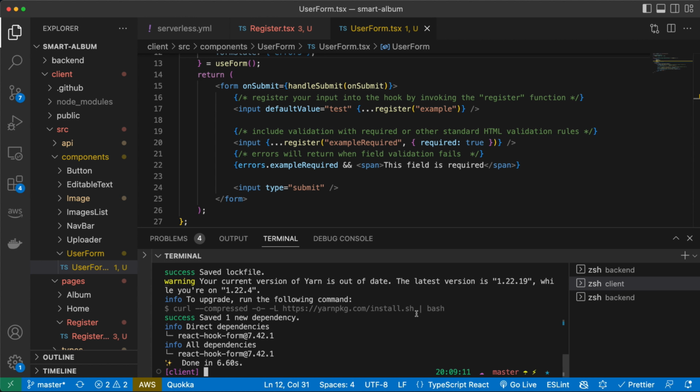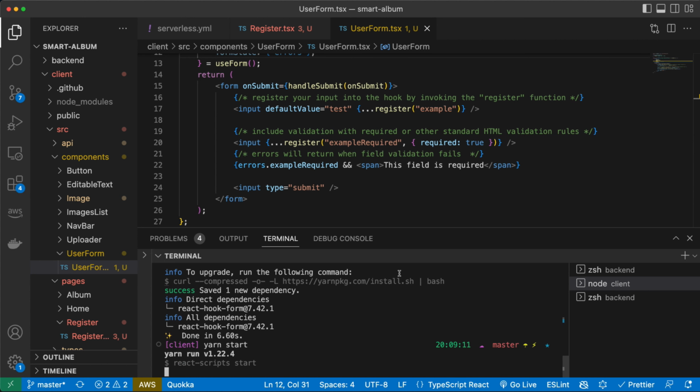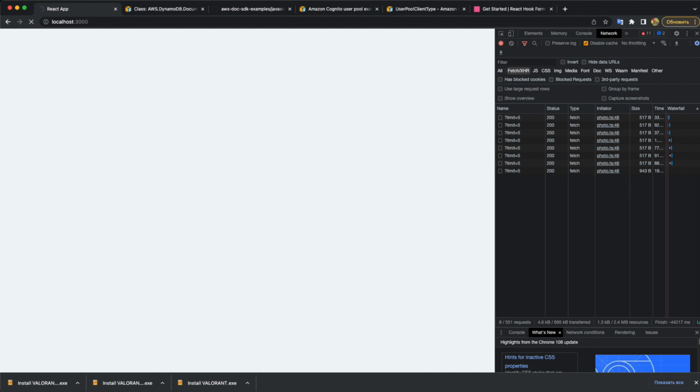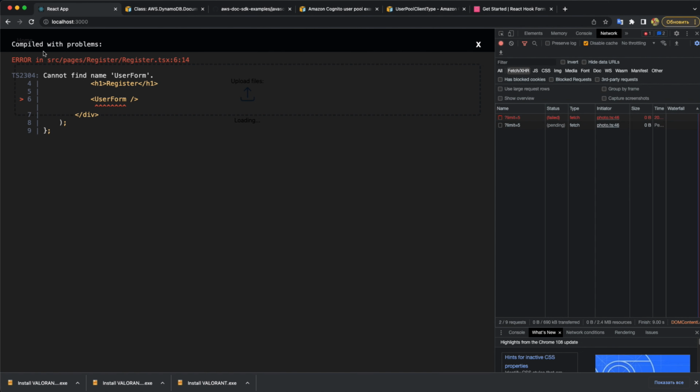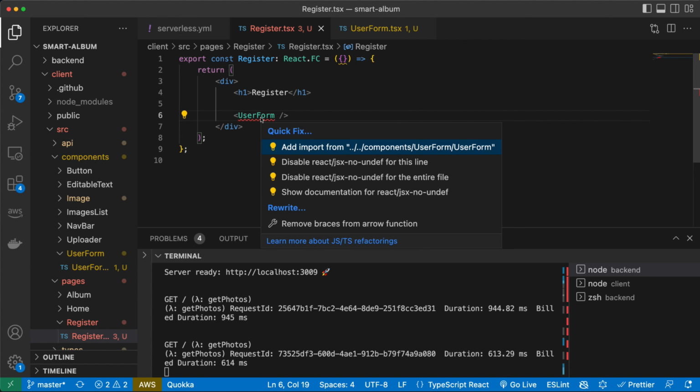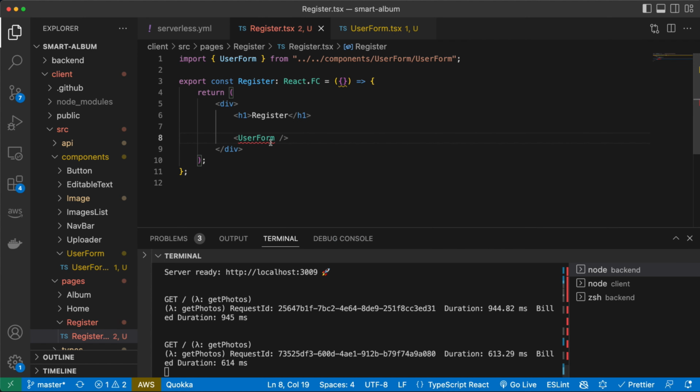And now let's start our frontend and take a look at how it looks now. And let's start our backend as well. Everything is up and running. Yeah, it is complaining about our user form, but we will import it right now, and we will pass onSubmit. Let's now pass just an empty function that does nothing.